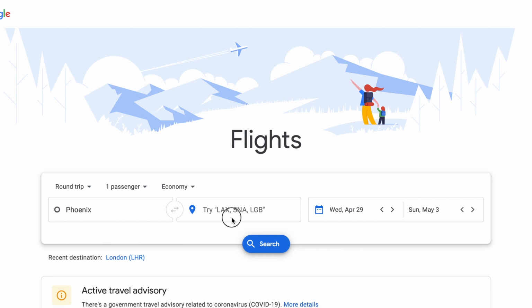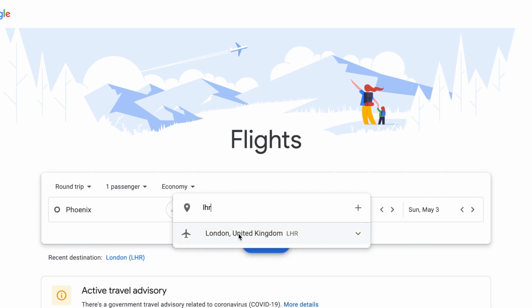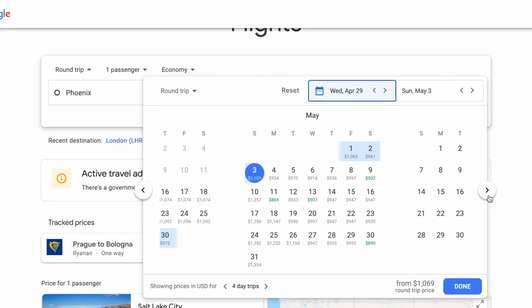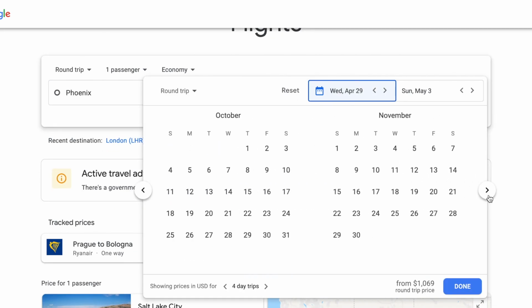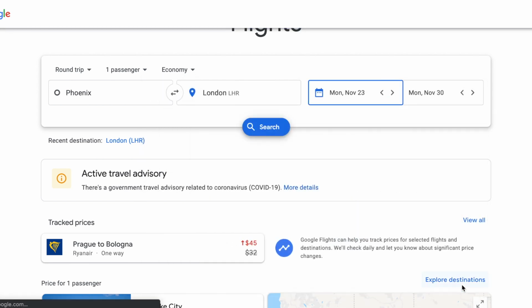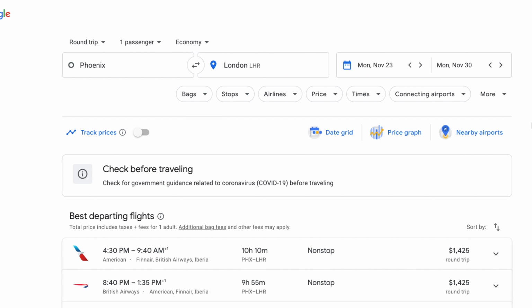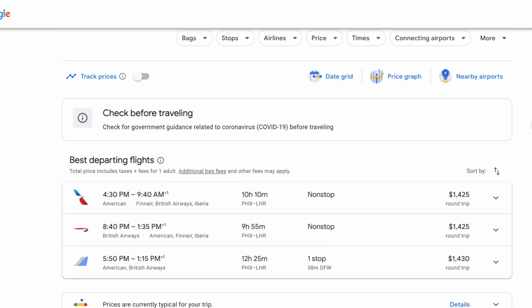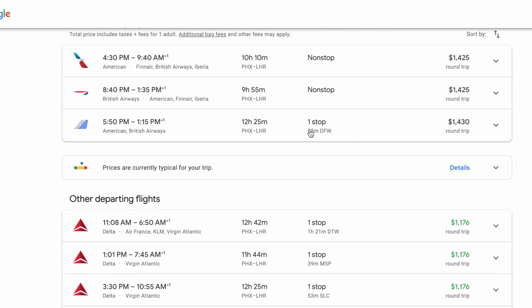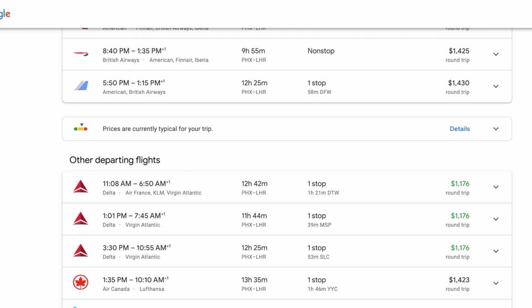So we'll first go to flights.google.com as always, and for our destination today we're going to do London Heathrow International Airport. I've already selected some dates that will be good for us to look at. That's going to be November 23rd through 30th, so just a week-long Phoenix to London round trip. Already the search is done and we have our best departing flights according to Google. It looks like those are going to be the non-stop options and then one with a short connection.